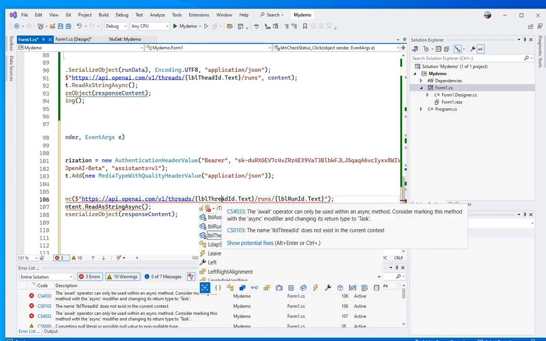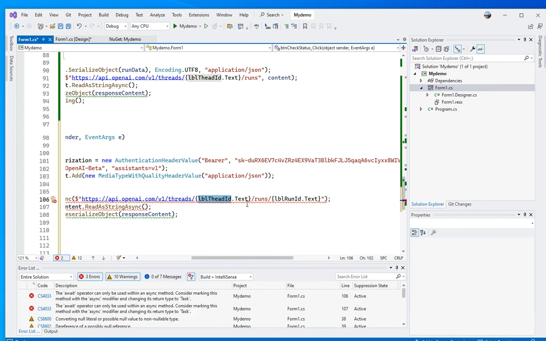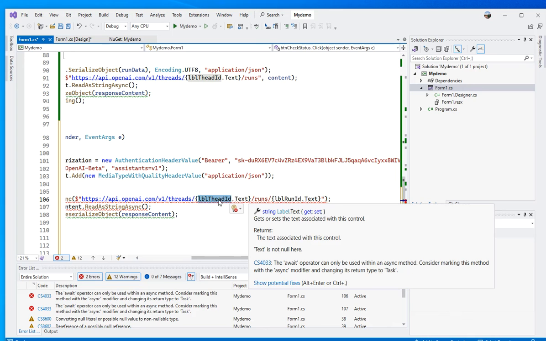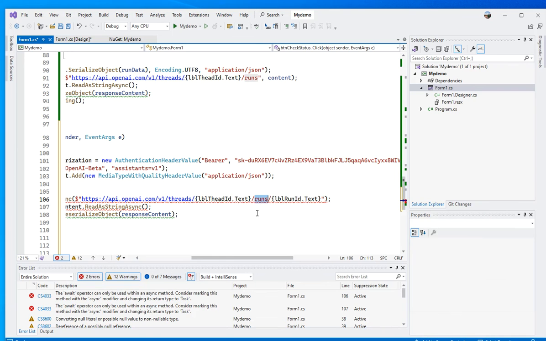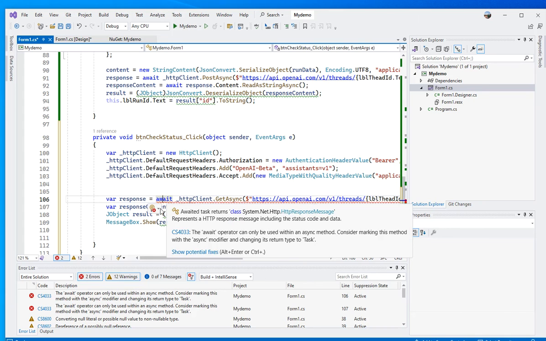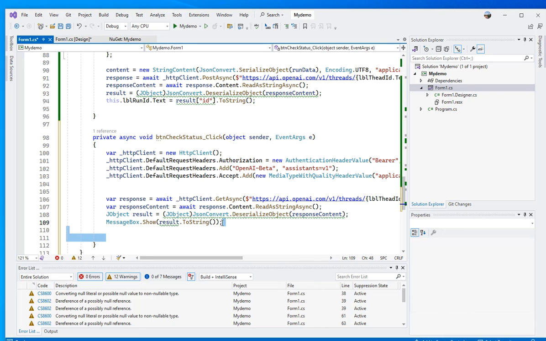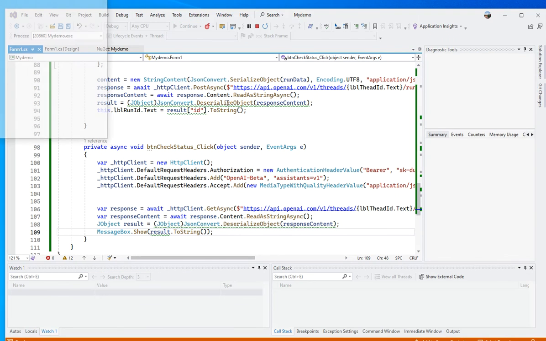So I think I have the wrong name. So check the thread on this run. Okay. After you get that, just display the message. I don't need to do anything else, and it will show you the difference.